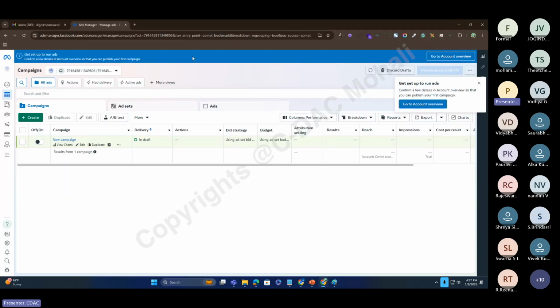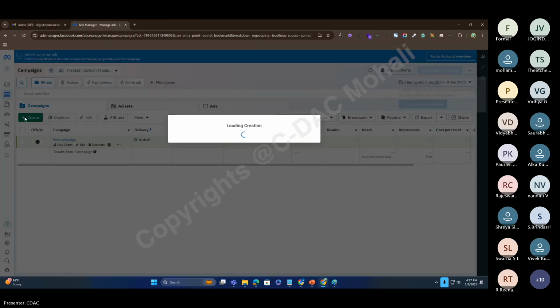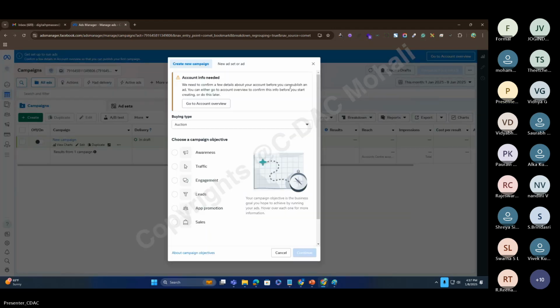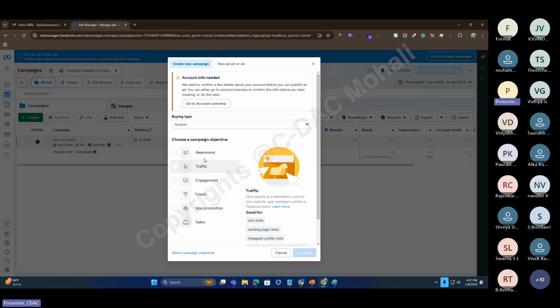So now if I go back to the campaign section, first we will create an ad campaign, and simply click on create. As you can see, there are different categories available. For example, what do you want to do with this campaign? Suppose you want to create just an awareness about your brand or services, you can use this. And if you want to increase or redirect the traffic on your website, then we can use this.